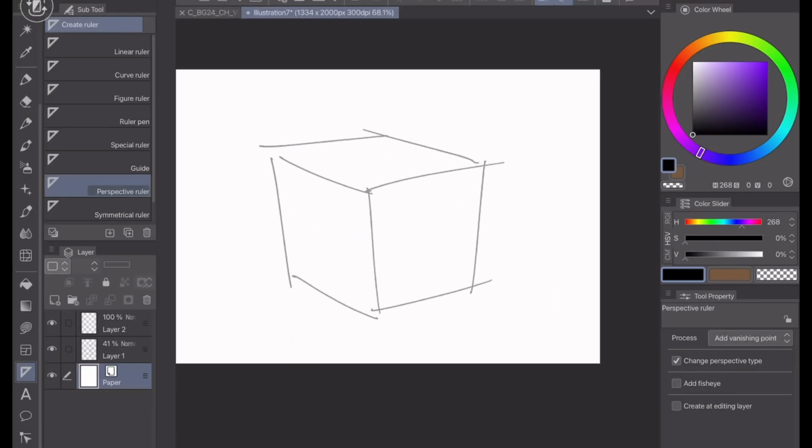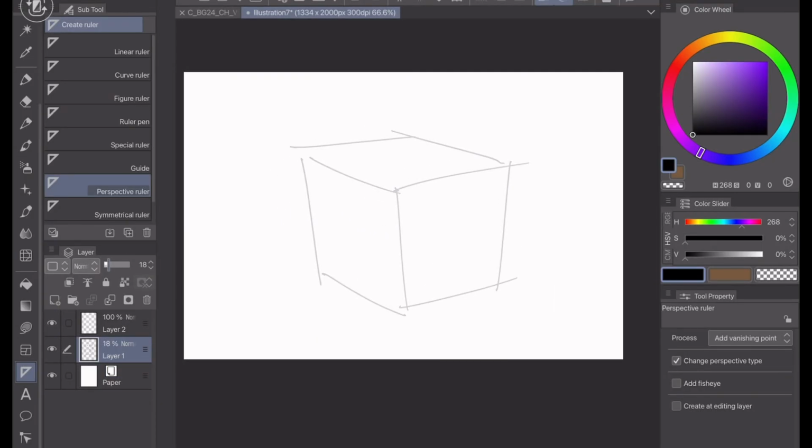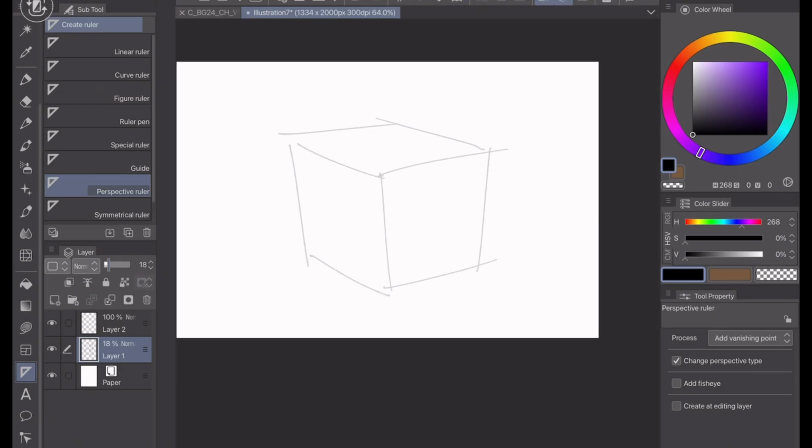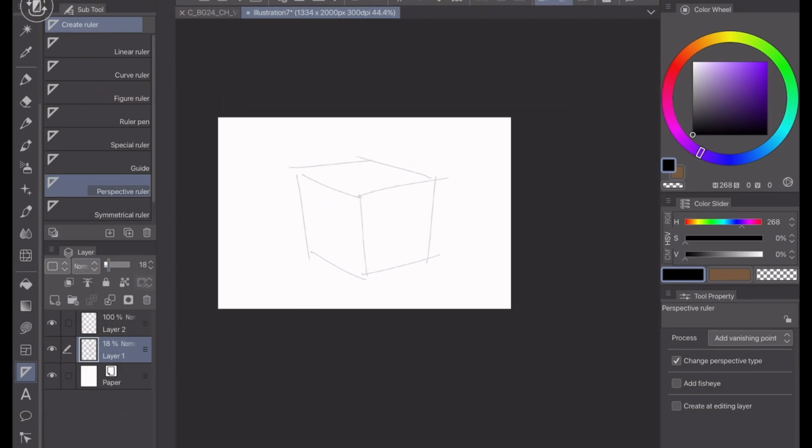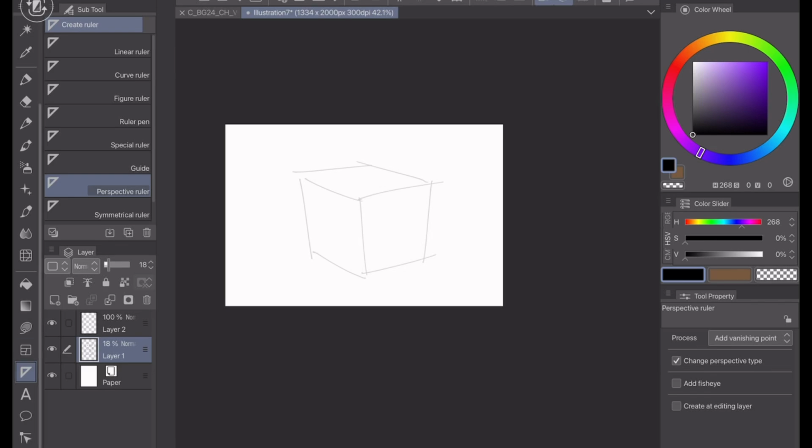Okay, now we're in the Clip Studio interface, and we're going to do exactly the same thing I did in Procreate. But basically, we have the base sketch of our cube over here. And then I go over here to the ruler option and have perspective ruler on. In tool properties, you've got to have add vanishing point.